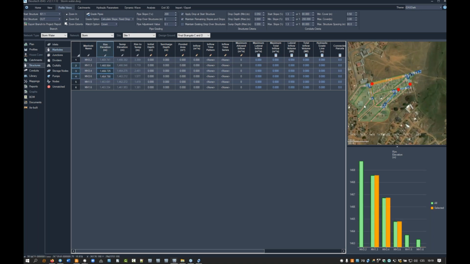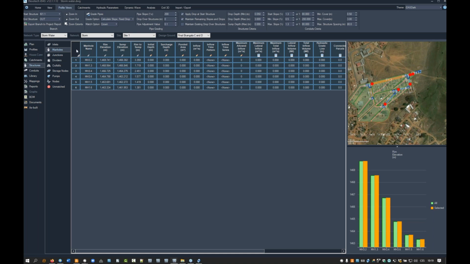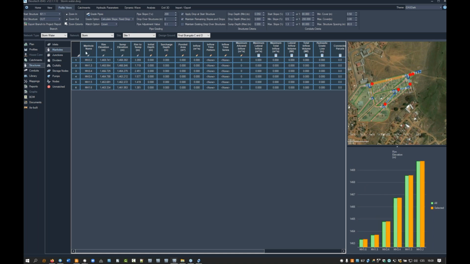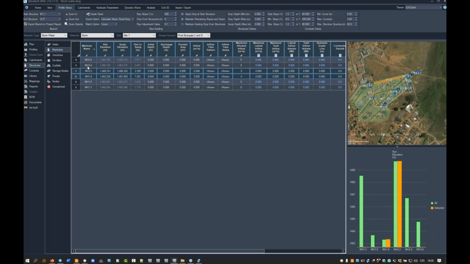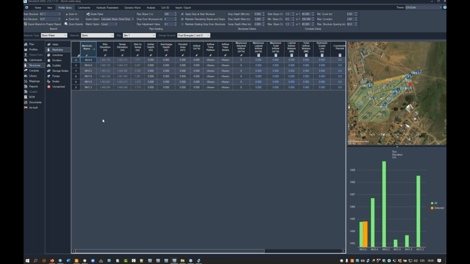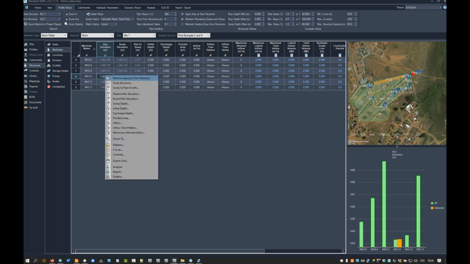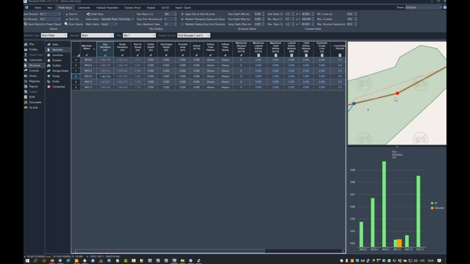You see they are highlighted here. You can select all, like in Excel, if you click here. Of course, you can sort by values if you wish to. That's also quite handy. Then if you want to find a specific structure, you can zoom to it, and it shows you where it is in the plan.